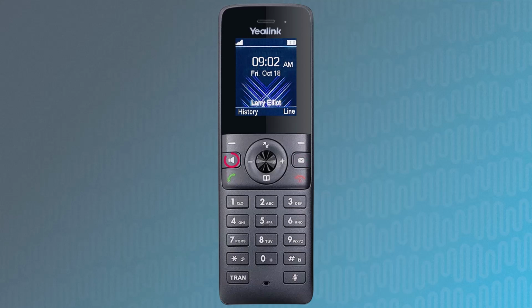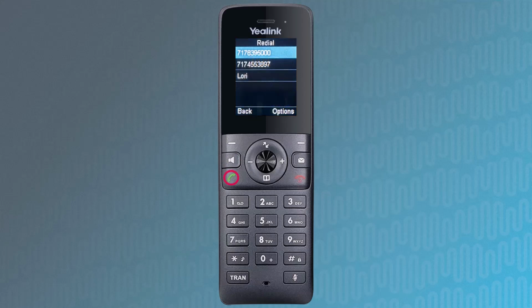The speakerphone key enables speakerphone anytime you are on an active call, placing a call, or answering a call. The green call key initiates a call, answers a call, or opens your redial list, allowing you to select a contact to redial. The red end call key terminates a call. Press and hold this key to power your handset on or off.